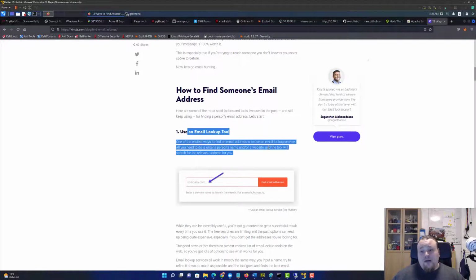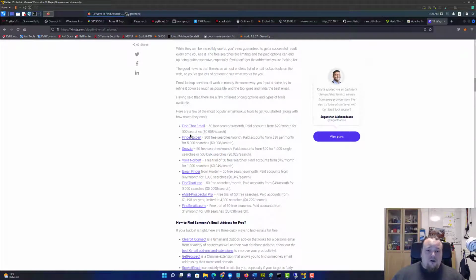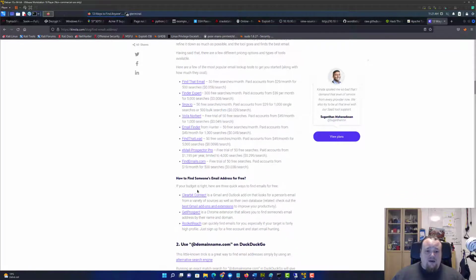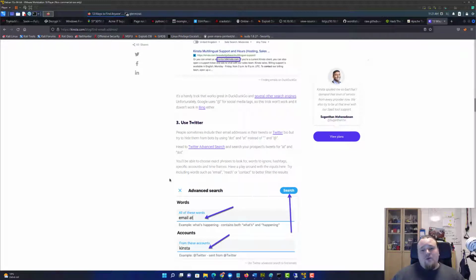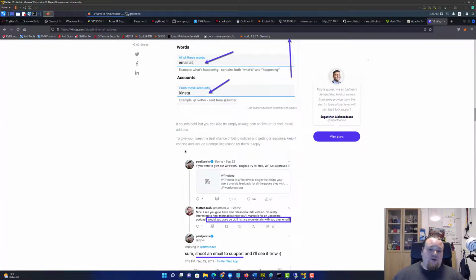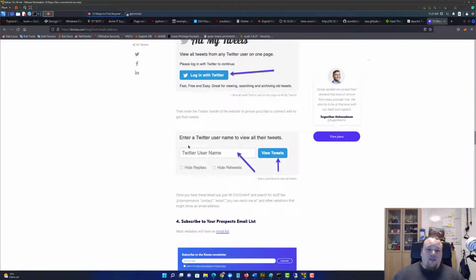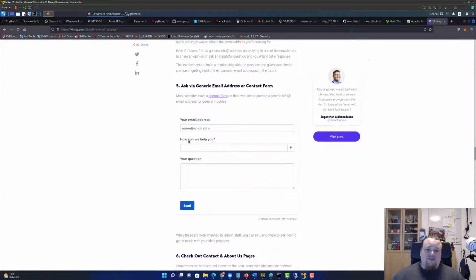Email lookup tool, yeah, so use one of those, or there are different kinds of tools you can look at, and I just suggest you go ahead and do that. So don't stick to one thing, do more than that. You can even use Twitter. So finding email addresses is not the hardest part.